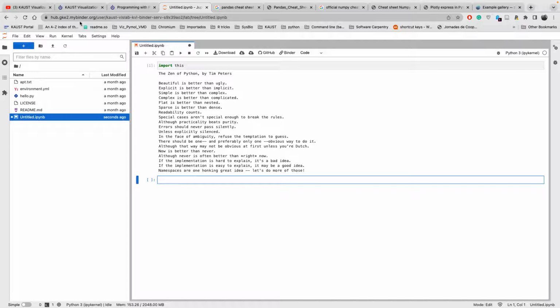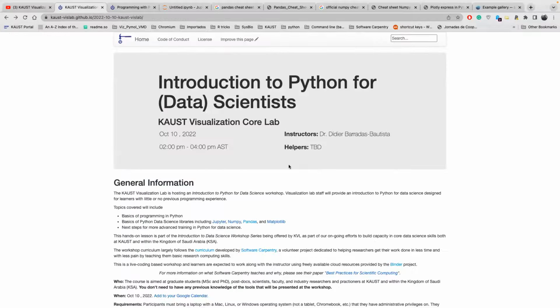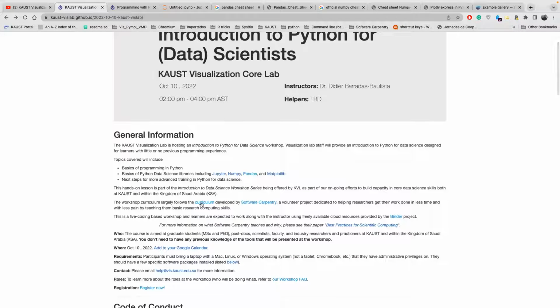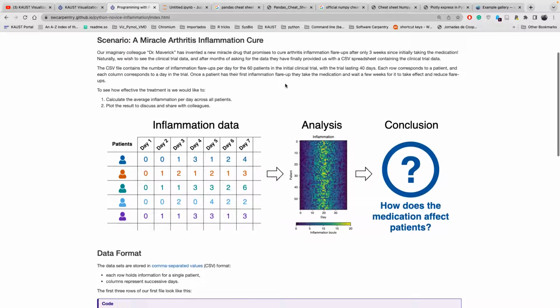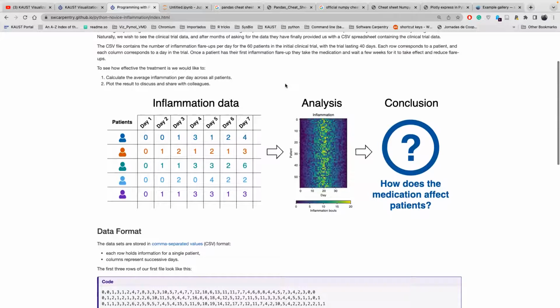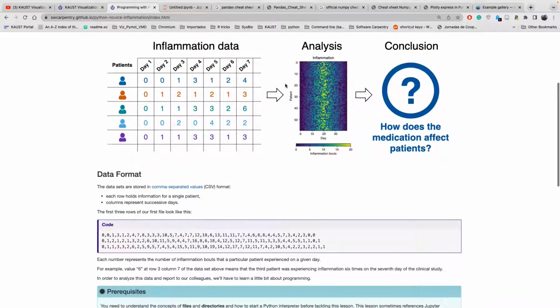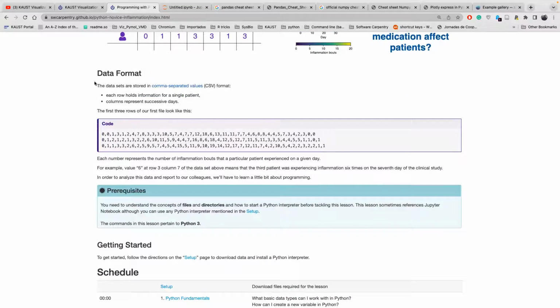Okay. So coming back to the web pages, we're going to use the data from here. You click in curriculum, it takes you here into the first page, programming with Python. It tells you about the data that you can manipulate here. It's inflammation data. So there are patients and there is data. Okay, fine. The data format.